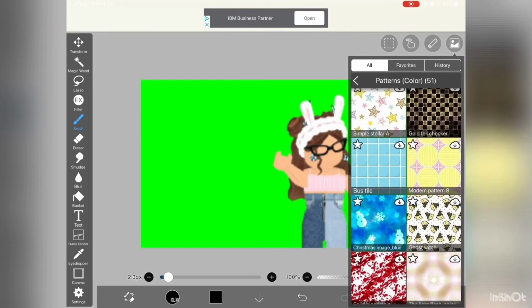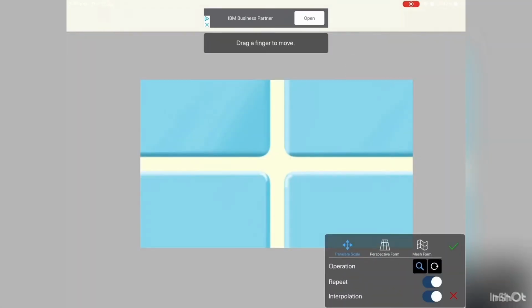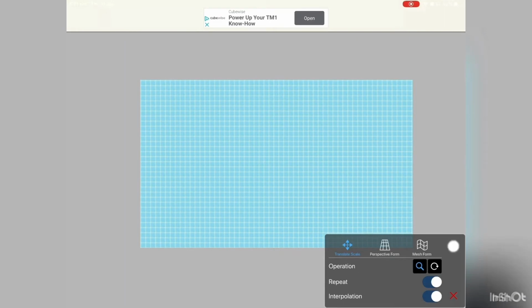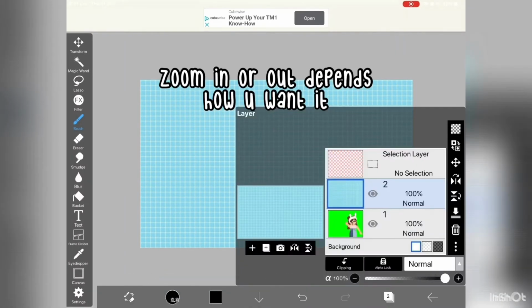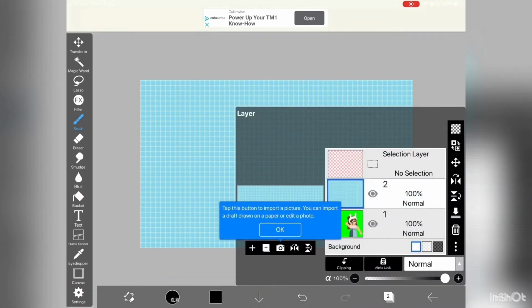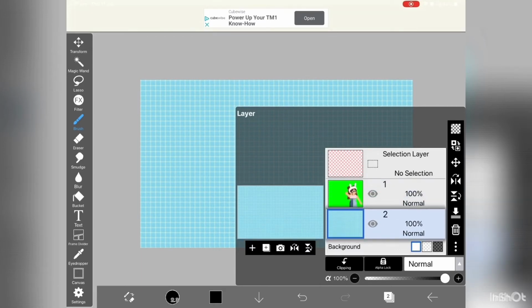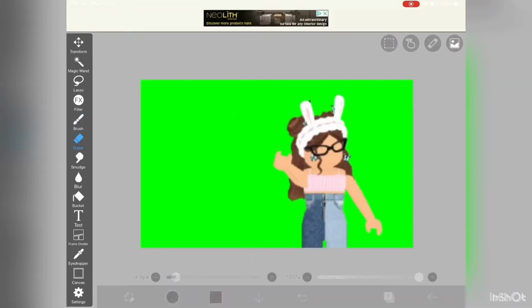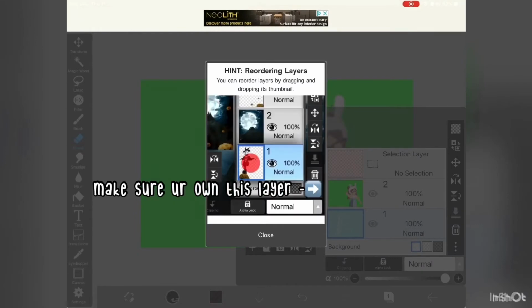Let's just say I wanted this blue one, so it would look like this, and you would have to do that, but it wouldn't show anything. So you can grab this layer and slide it under, and then you can actually erase some of the background on here to get it to show through.